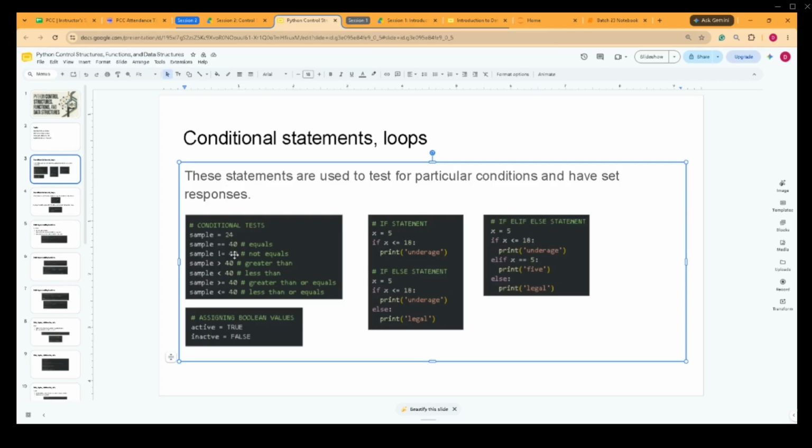The same goes here. This is the operator for not equal. So it starts with an exclamation point followed by an equal sign. So is sample not equal to 40, right? Next is, of course, the things that you know in mathematics already. So we have the greater than, the less than, greater than or equal to, less than or equal to, right? These are the basics that we need to know. Other than the equality and inequality, the others, you should be familiar with them already, okay?